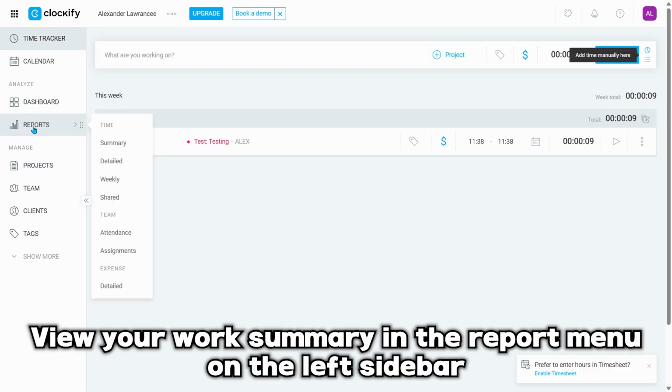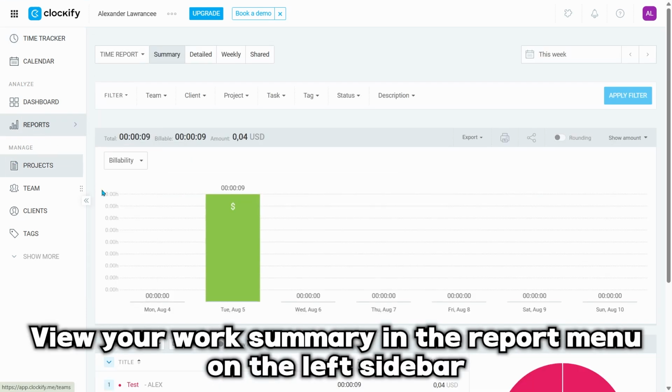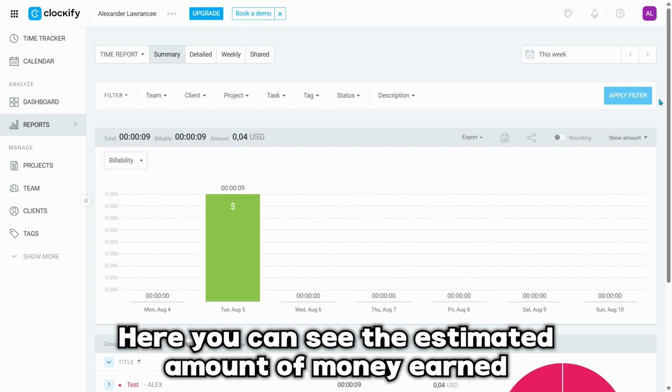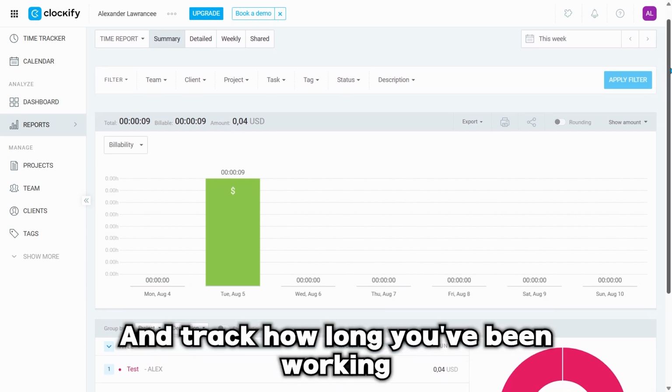View your work summary in the report menu on the left sidebar. Here you can see the estimated amount of money earned and track how long you've been working.